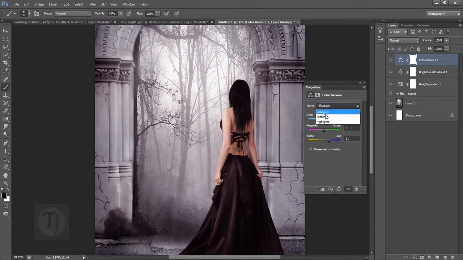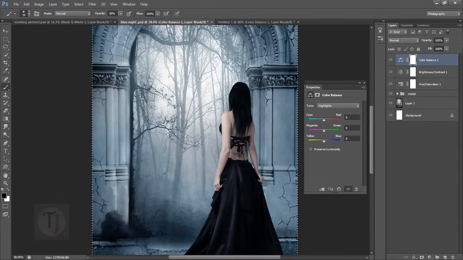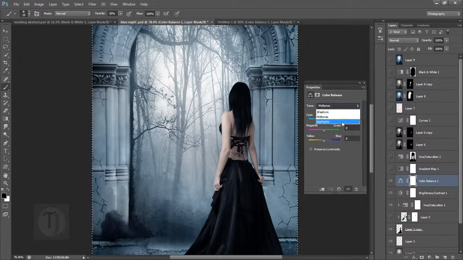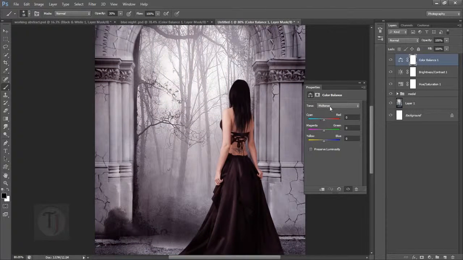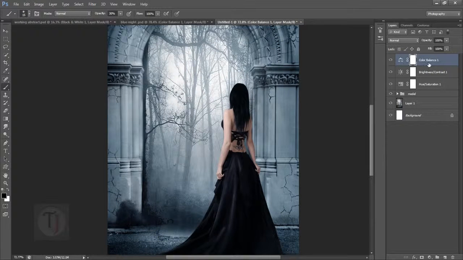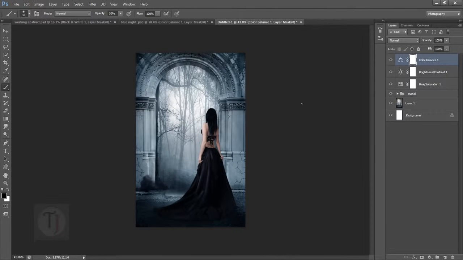And after that, go to highlights. I know I didn't change anything in midtones, so go to highlights, and in the highlights I have -100 and nothing else. So go to highlights, and I'm just gonna make it all the way cyan, so it removes that yellow tone in her skin and gives it an overall blue feel.